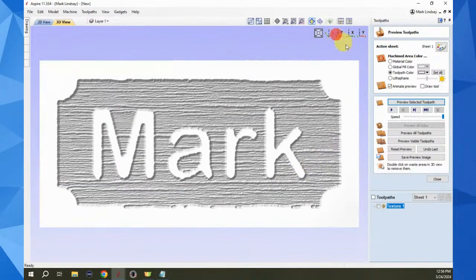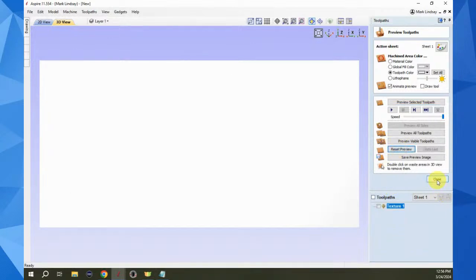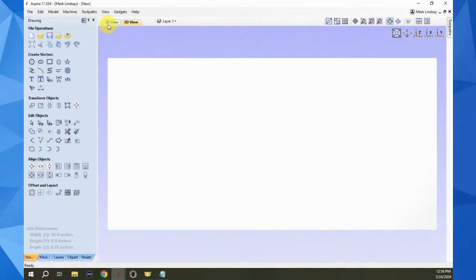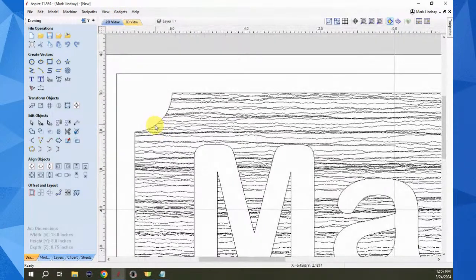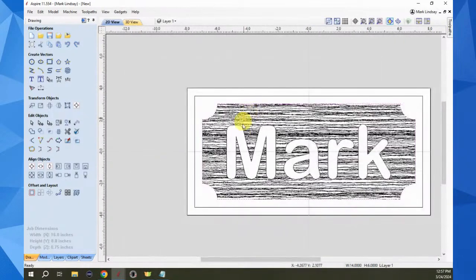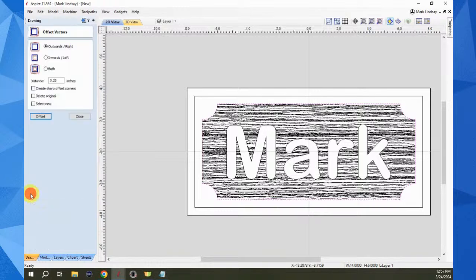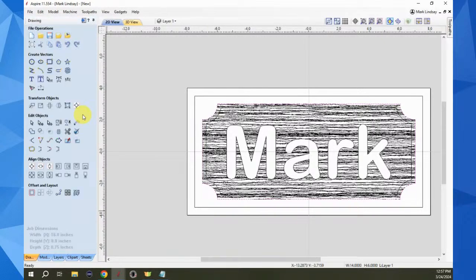So let me reset the preview. Let's close that, go back over to the drawing side into the 2D view. And I'm going to select my outer boundary vector here, and I'm going to offset that. I'm going to offset it inwards by 1/4 of an inch. Yes, inward, 1/4 of an inch, offset. All right. Close that. Whoops, didn't need to close it. Oh well.